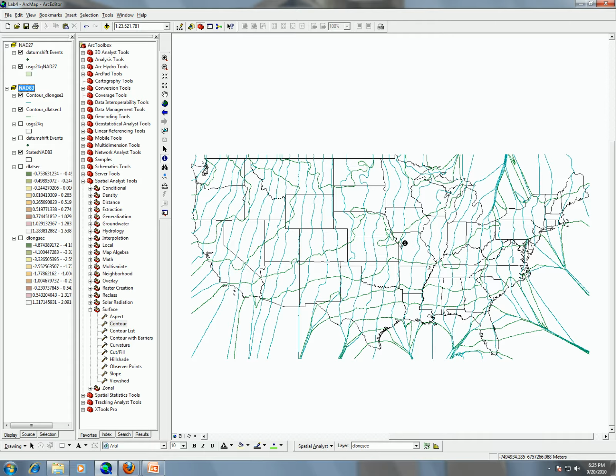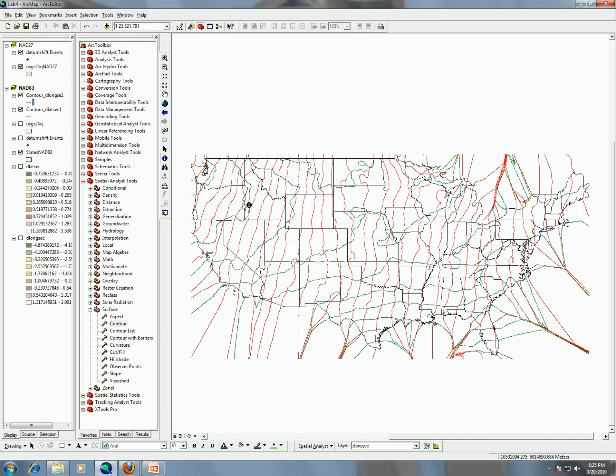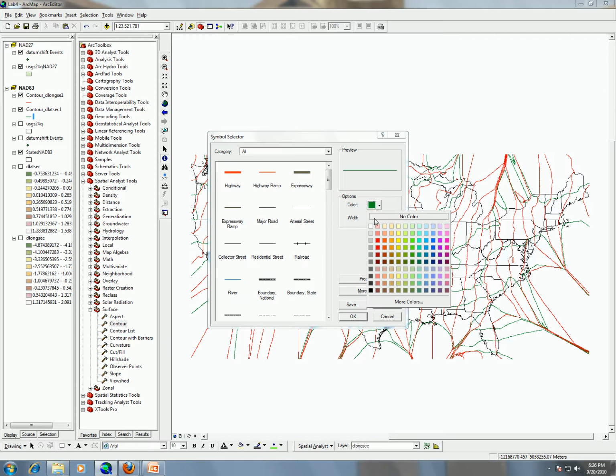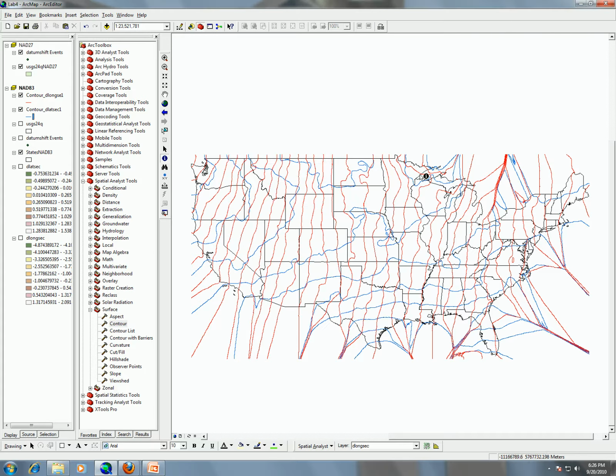For changing colors, we just have to change the symbology. If we double click the line here, we'll be able to change colors by choosing this right here as a color. Let me choose this one as red, and then here I can change this one to blue, and that made those change. I think red and blue is a pretty good contrast.